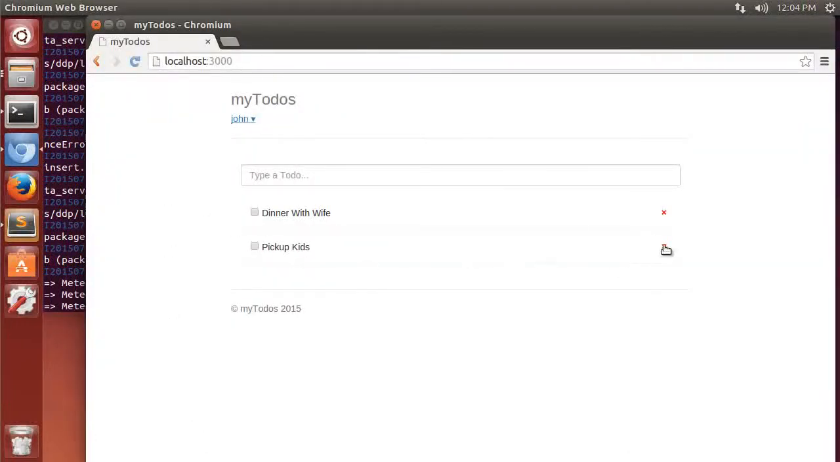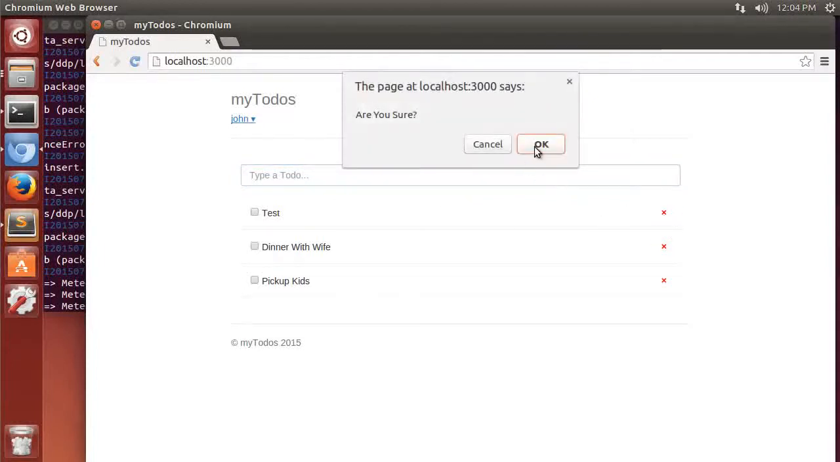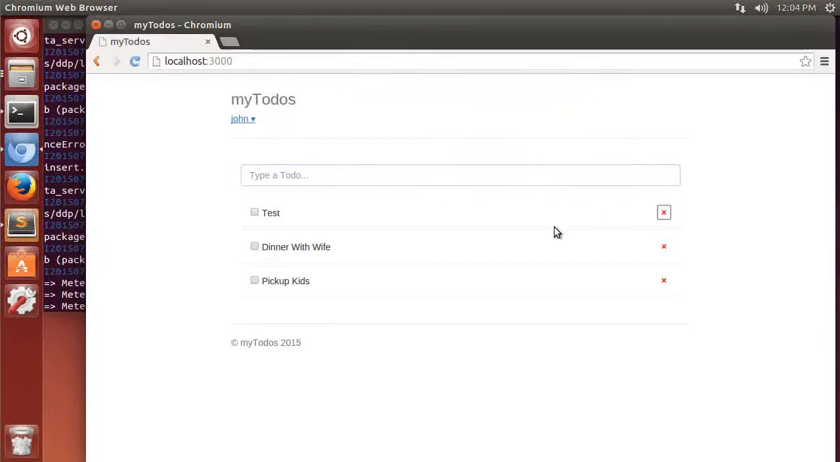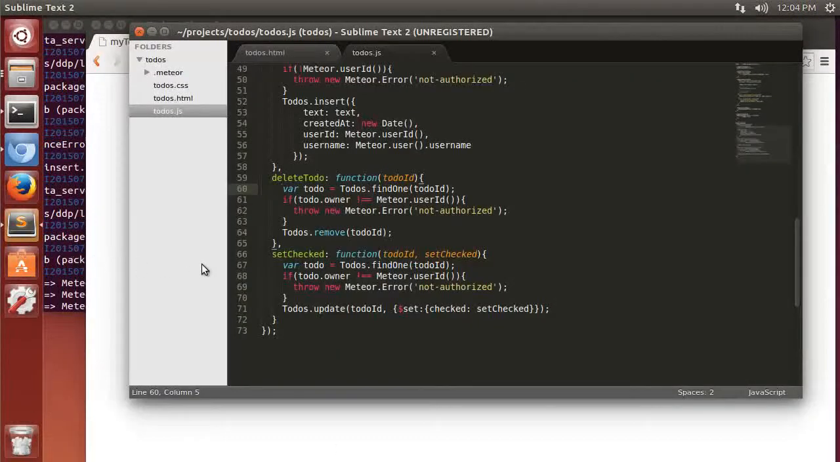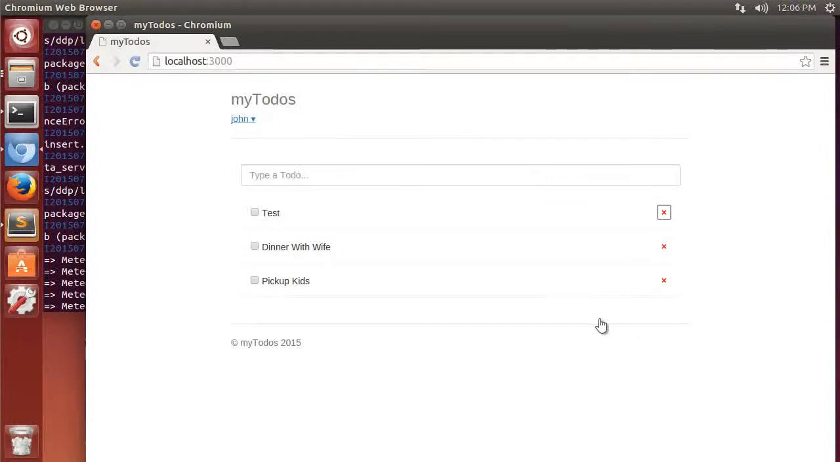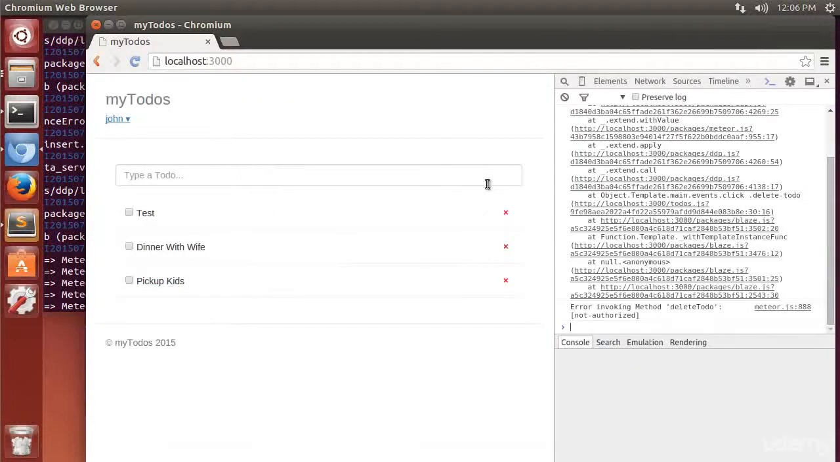Okay, so if I try to delete one of these, it's not going to go anywhere. All right, if I put one of my to-dos in, well, I guess that's not working either, is it? Huh. All right, so let me just check something here.